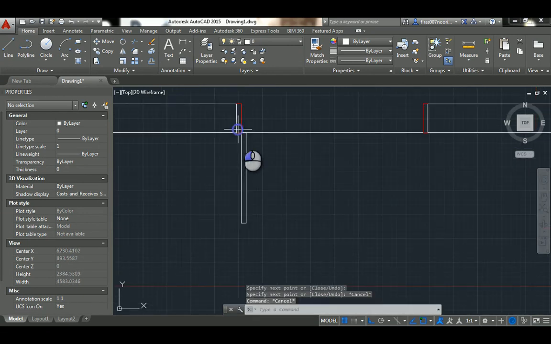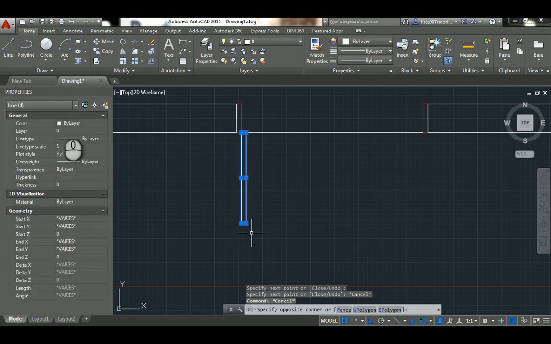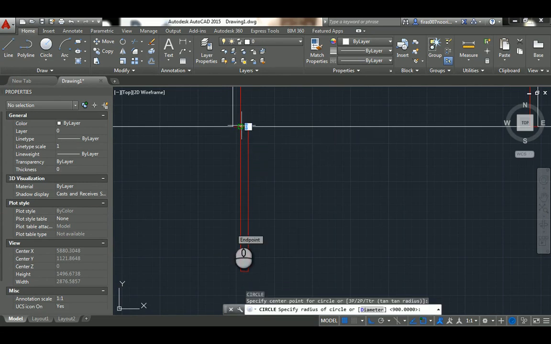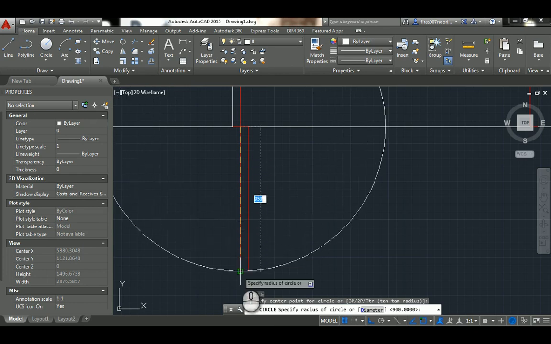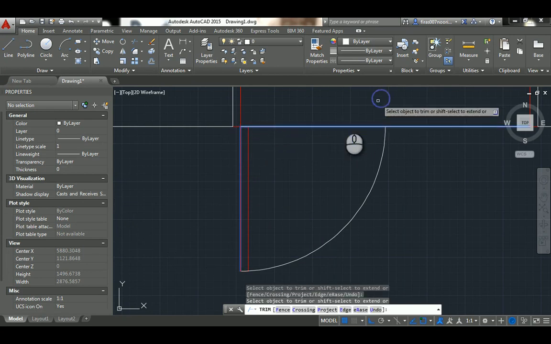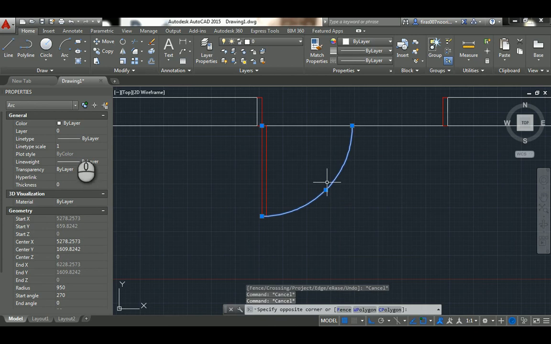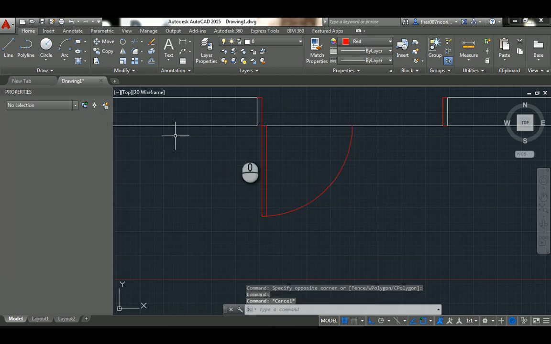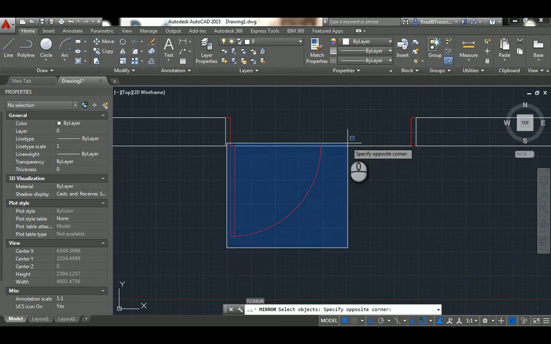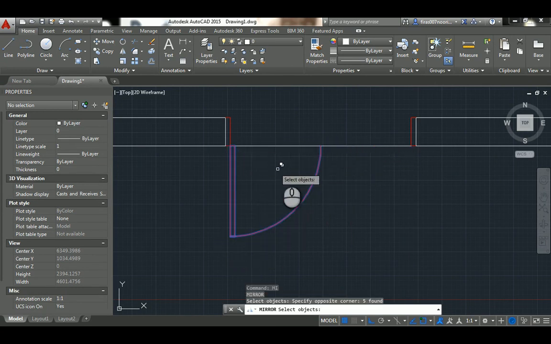Better change with window and change the color, then circle, so C space, that's the intersection, sorry, the intersection point represents the center. Move your hand vertically down to the end point and then trim one space, select this line and select this line and get rid of this one. Change this into red also, and then mirror MI space and then select with window again all that. Make sure that you're selecting this again, space to end up the selection.